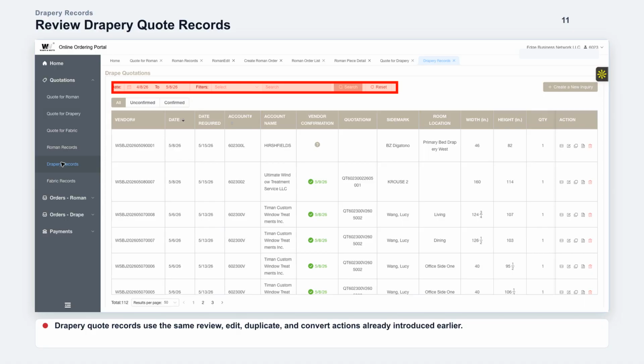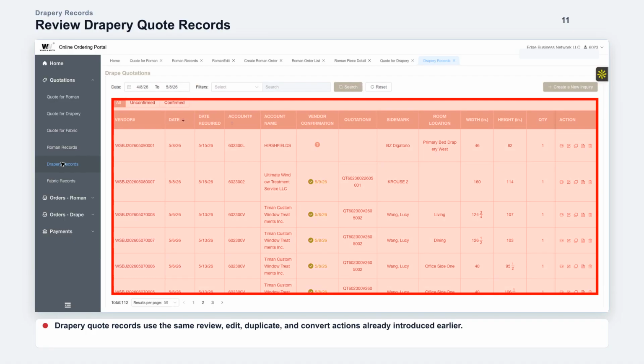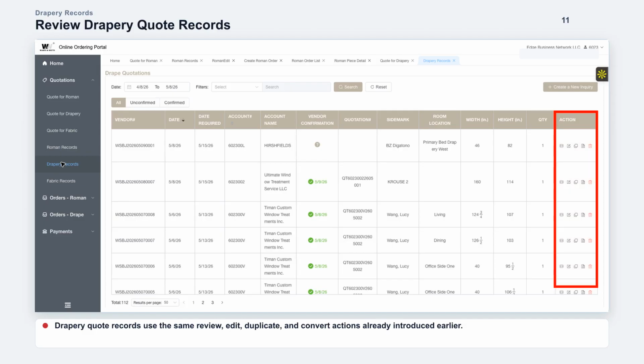Drapery quote records works like Roman shades quote records. Use this page to search saved drapery quotes, review quote details, edit when allowed, duplicate a similar quote, or convert a quote into an order. The list controls are the same: filters at the top, rows in the table, vertical scrolling for more rows, horizontal scrolling for more columns, and action buttons on the right side.